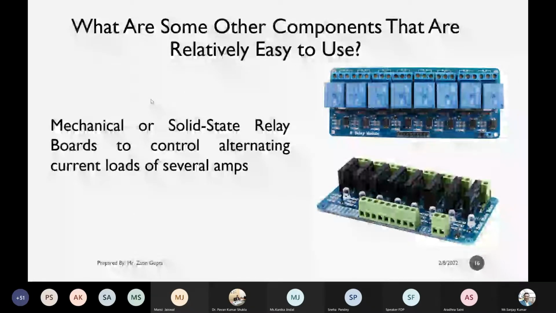And that relay can be controlled using Arduino. So we can easily control our home, our office, our desk, our cabin, and any place by the use of these components. Now, let's discuss an example.